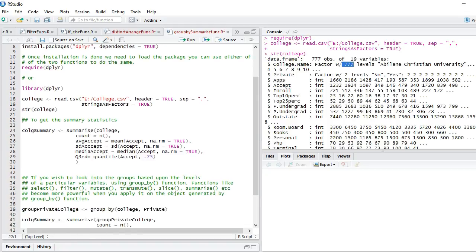Okay, so let's talk about the first function, which is summarize function. And as you can see, the name suggests that it generates the summary statistics, and whatever summary statistics you want to generate, you can give them. Okay, so let me talk about the syntax here. Again, syntax is very simple.